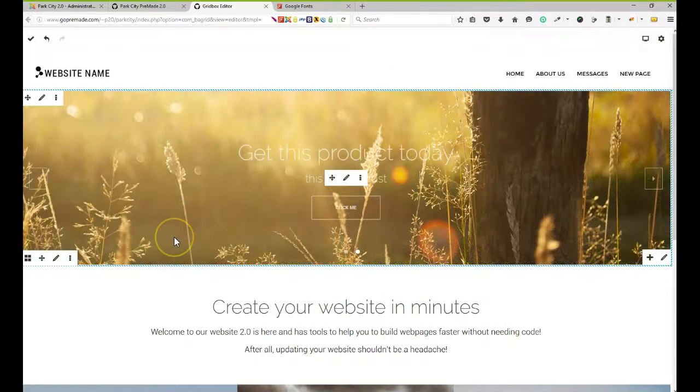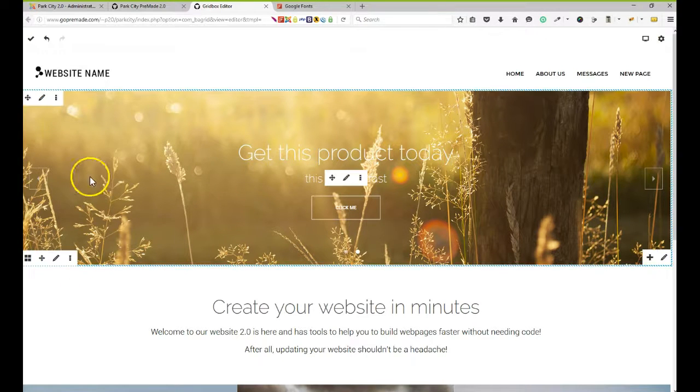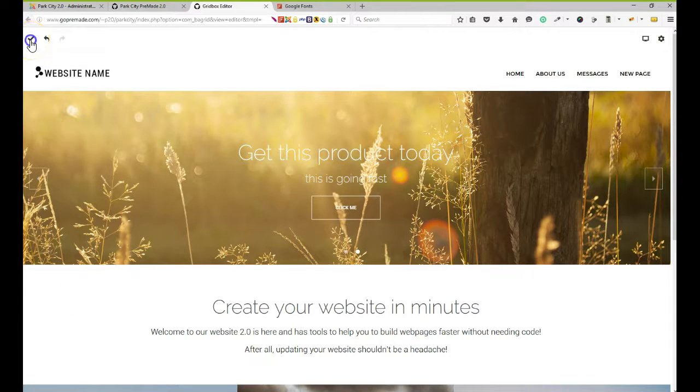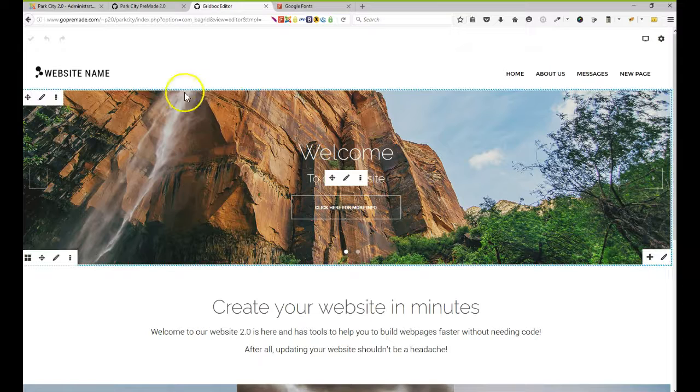And remember now, I haven't saved any of my work, but there's my big button. Click me. And I'm going to go ahead and save this now. I'm going to come up to the little checkbox, and I'm going to click on save. And it says item successfully saved. Now, I'm in the edit tab up here. You can see the editor.